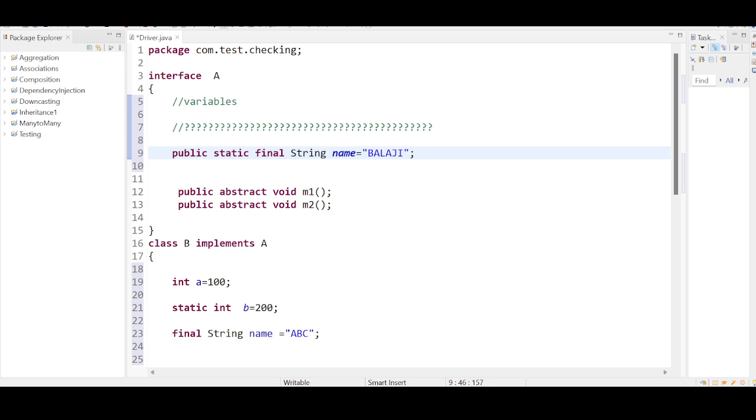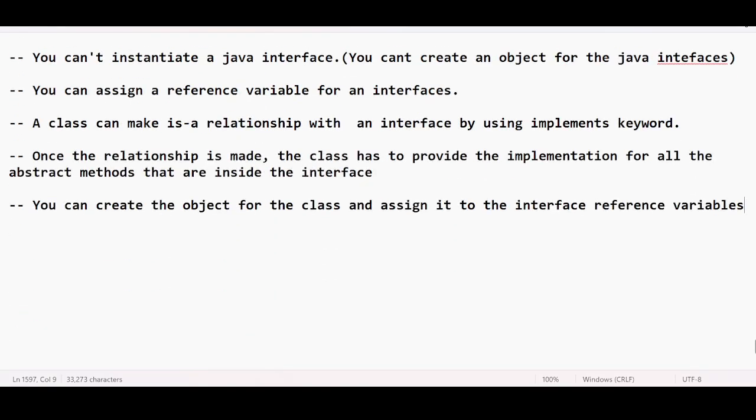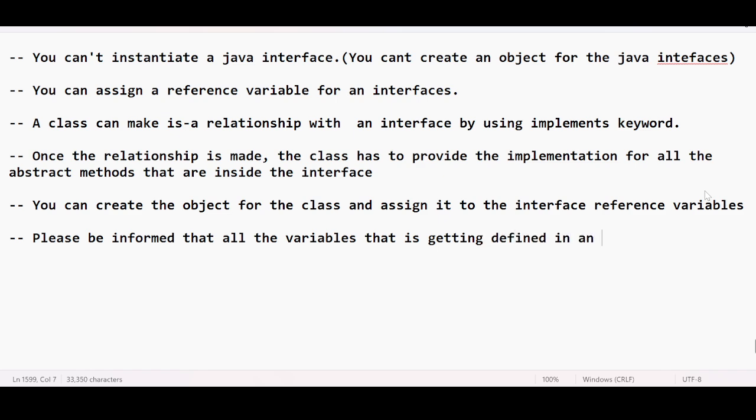Right? So all the variables should be what? Public static final in nature. Are you getting this? Now you see there is a twist. You may get a question. Now let us write some notes. I will tell you what it is. Please be informed that all the variables that are defined in an interface should be public static final in nature.